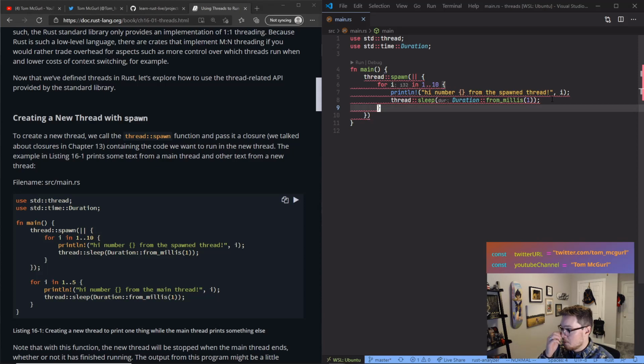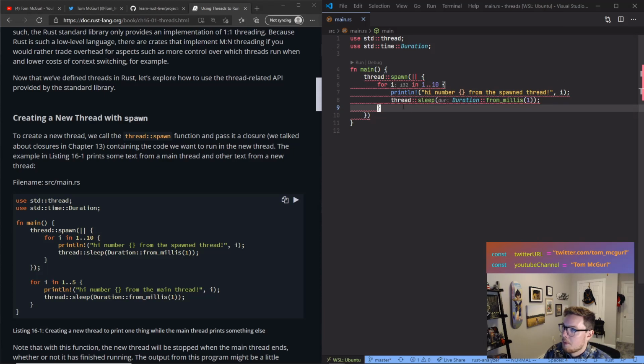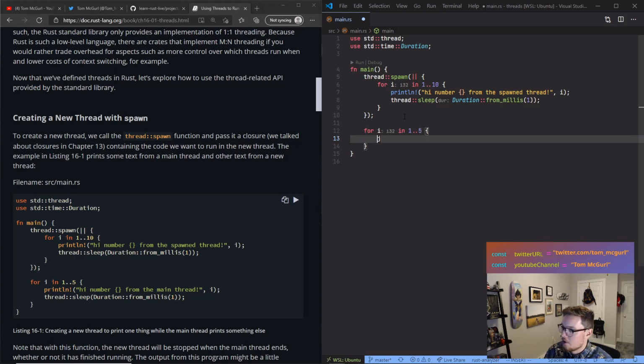All right, so here it says, what do we have? Expected unit type, but that's because we didn't put a semicolon. All right, and then for i in a range of 1 to 5, we're going to do the same thing, print "hi number from main thread."